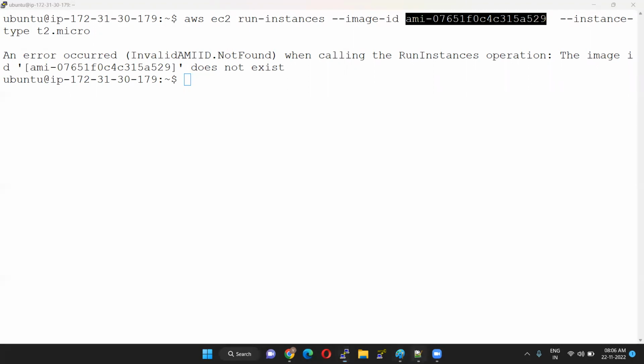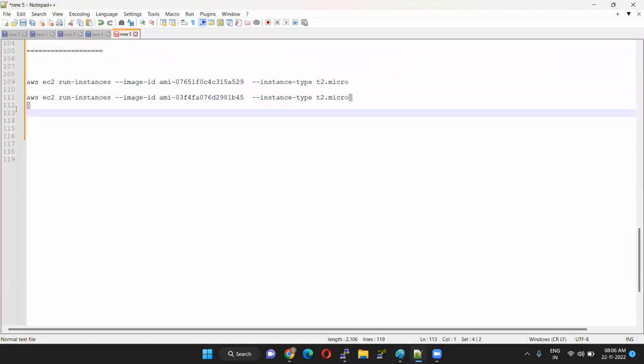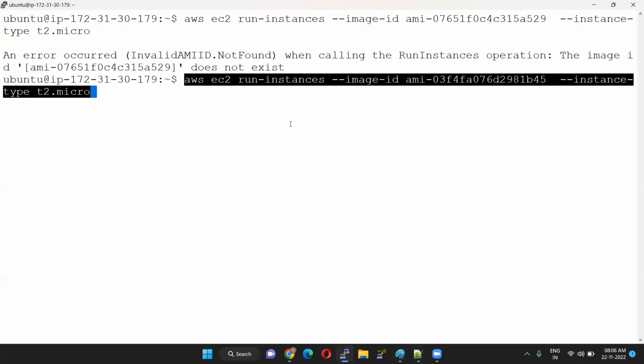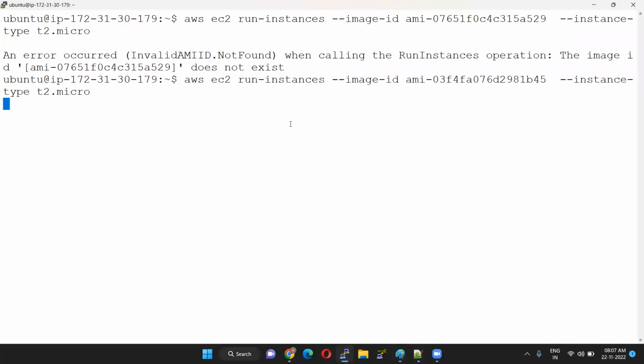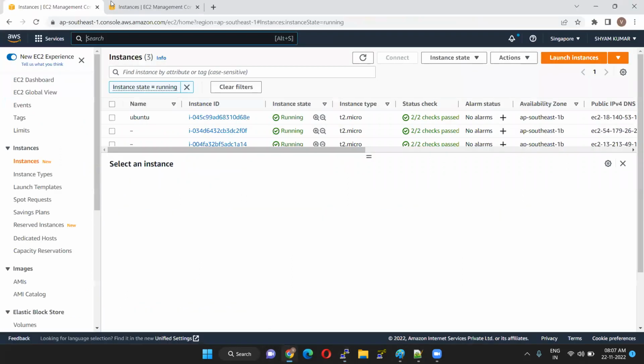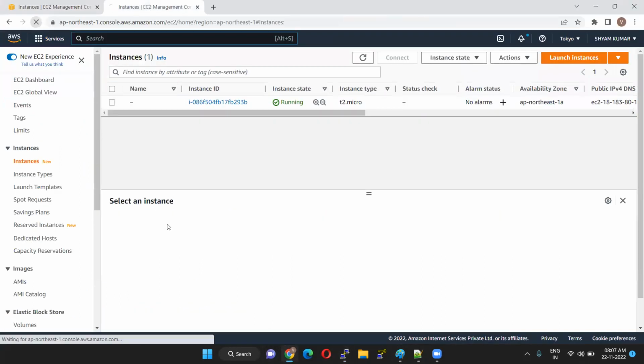Okay, so based upon the errors, we need to identify it and take the correct AMI ID and run it. When you run it, it will create one more instance in the Tokyo region. This is the second instance. Now come here, replace the page.